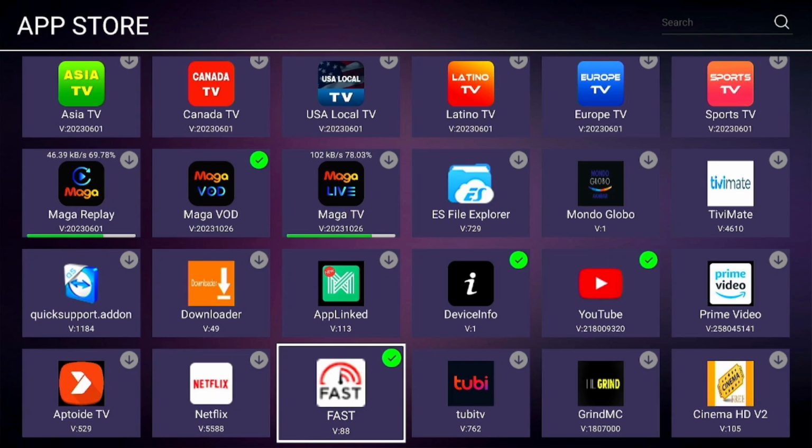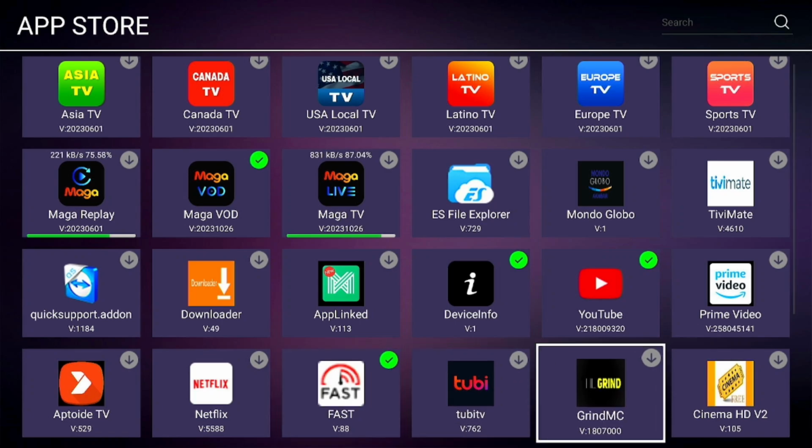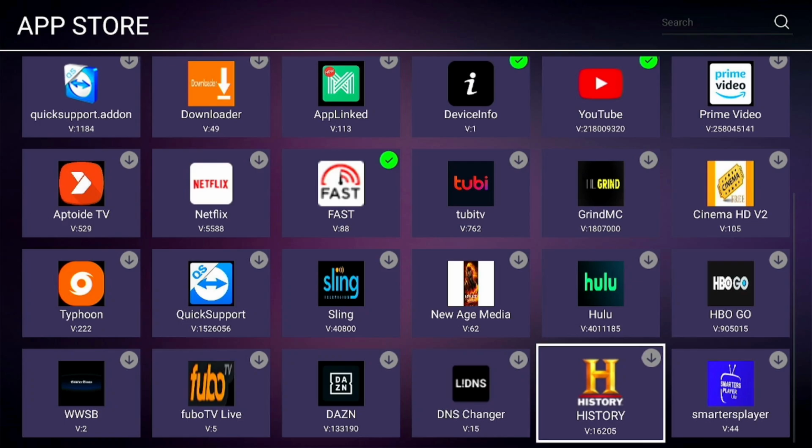So there are other apps such as Fast, which allows you to test the internet connection. Tubi is another one. As you can see, there are many, many apps that you can install here, like the History Channel.